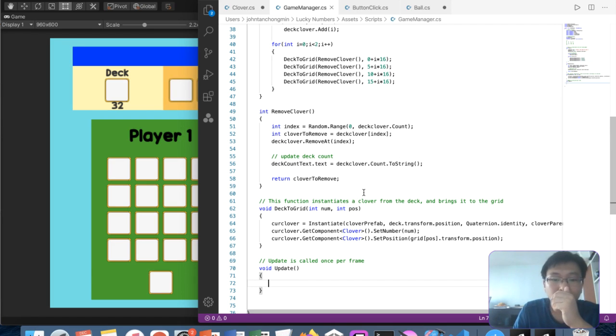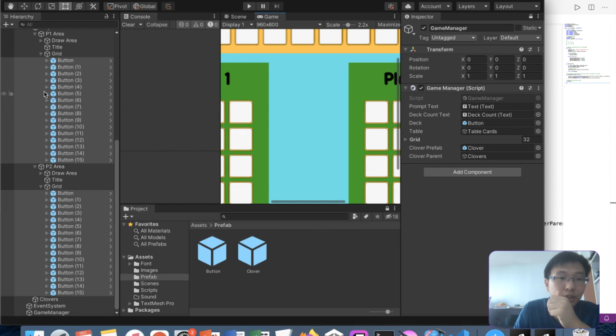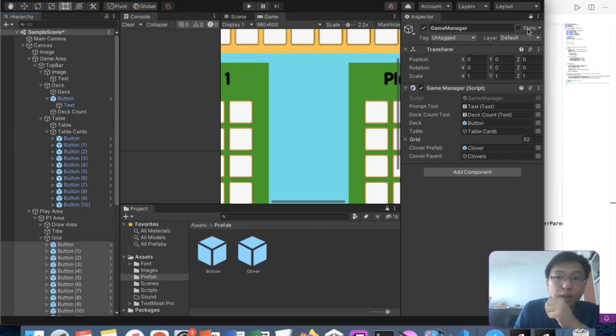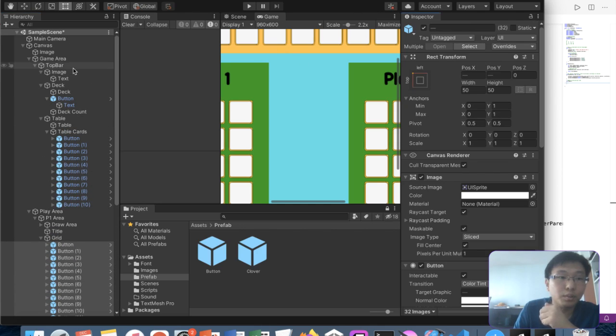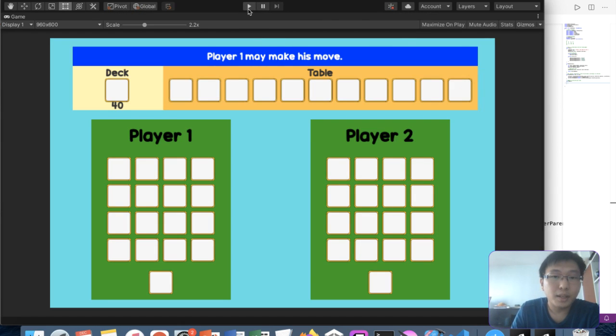Okay, so to just make sure that it's working, I'll start with the grid of 40. So we go to our deck count. We set it to 40. Okay, and then I'm gonna play this, and then you'll see that it will become 32 after this happens.